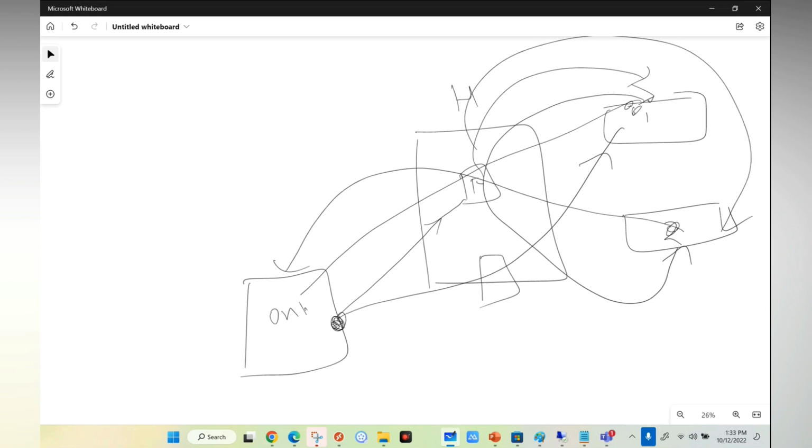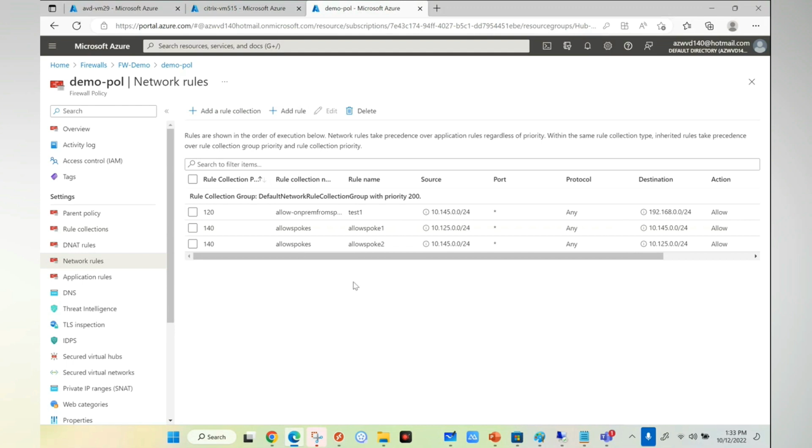If you complete this, we are done with the landing zone. Sorry, done with the hub and spoke model. Okay, so let's do this. Before that, we will verify this spoke 2 communication because its rule is already in progress. We'll see if the rule is completed.